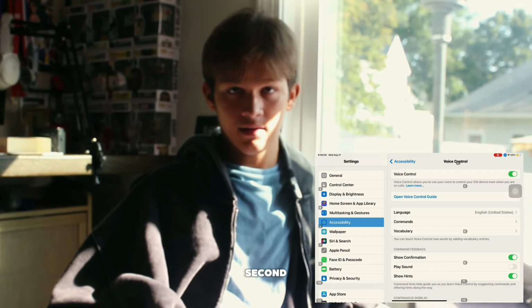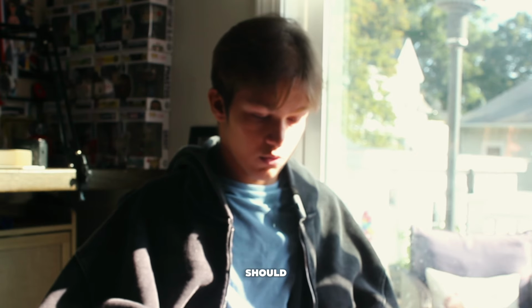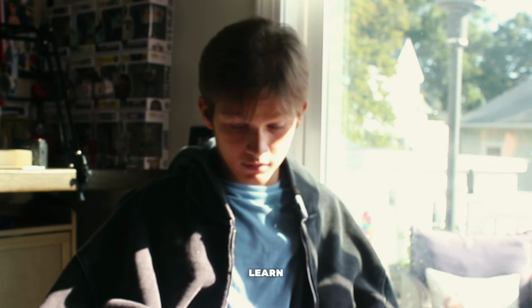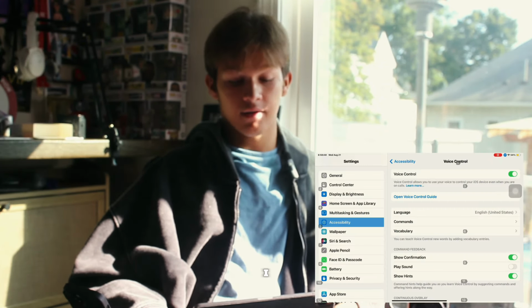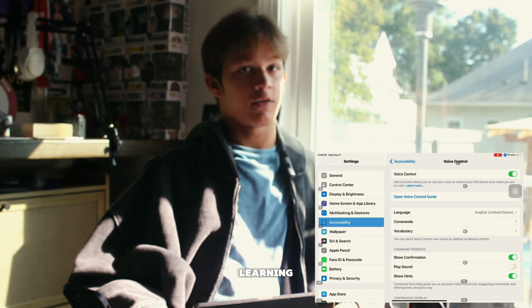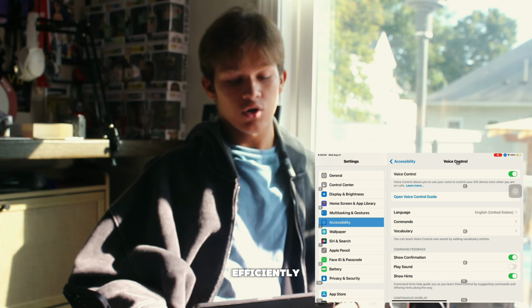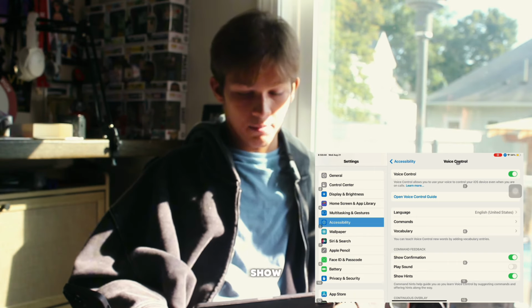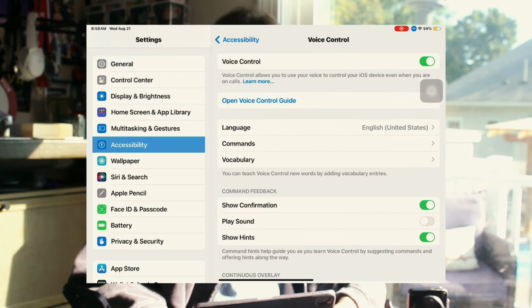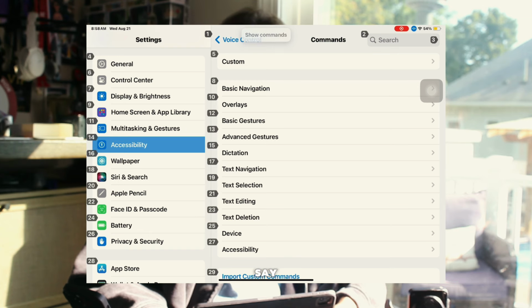But the second thing you should do when you put voice control on your phone and want to learn how to use it is learn the commands. Definitely recommend learning that as quick as possible, because that's the only way you'll learn how to do it efficiently. So you're going to want to say, show commands. And then it should bring you to the commands page in settings.